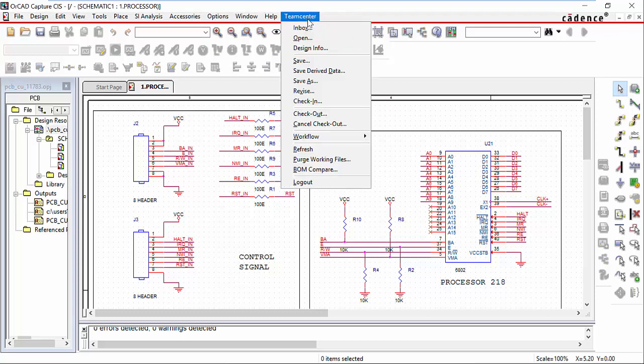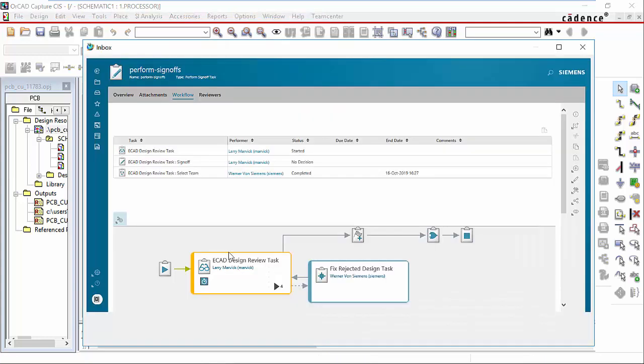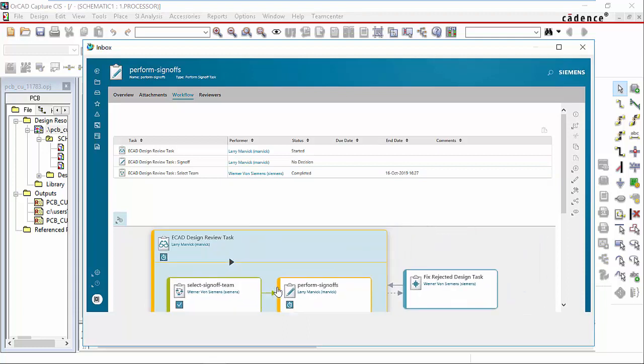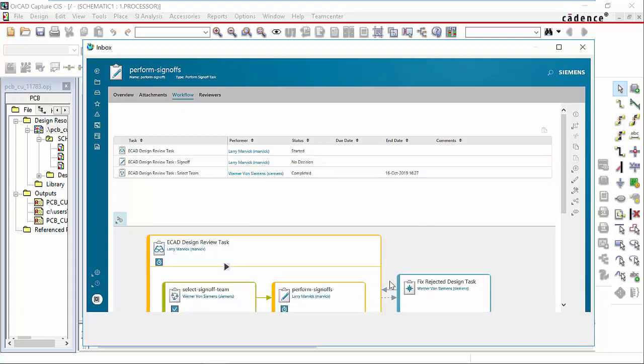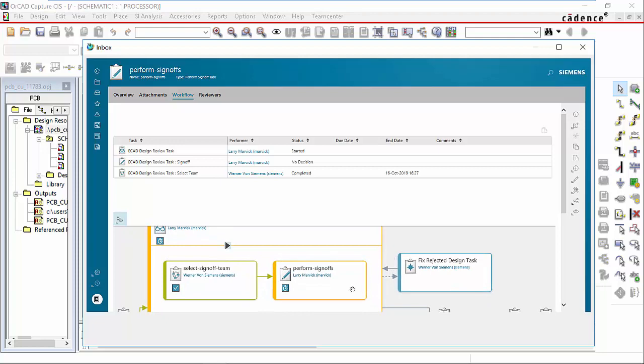If we want to see the progress of a workflow, we can go to our inbox and check on the design approval workflow. See, it's on our engineer's desk awaiting their review. So very easily, any workflow can be initiated from the ECAD design tool.